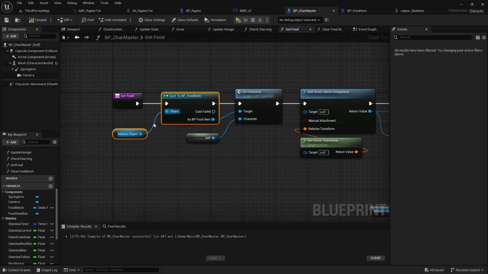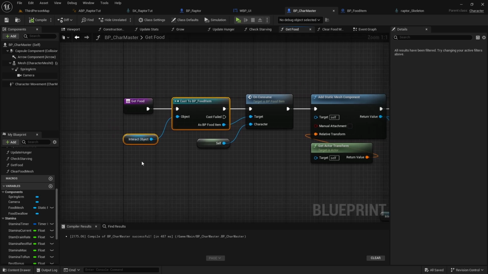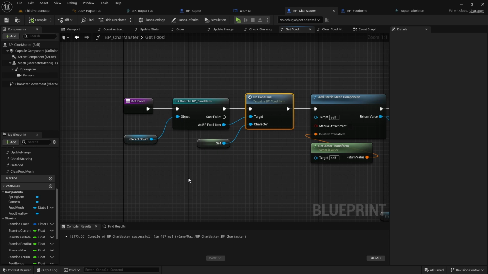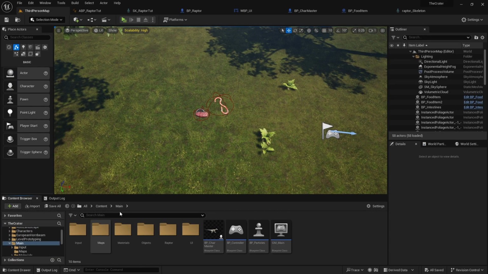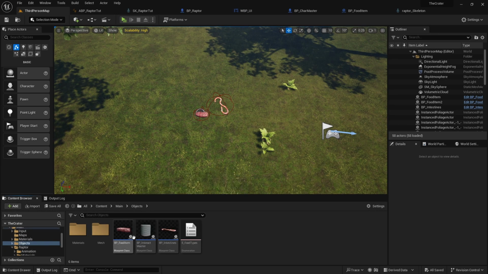To get around this, and also to make calls a little bit easier and more dynamic, instead of casting just to get this on consume, you would use an interface. So we're going to make the interface. We're going to go into our main. First of all, let's make the interface for our food item.